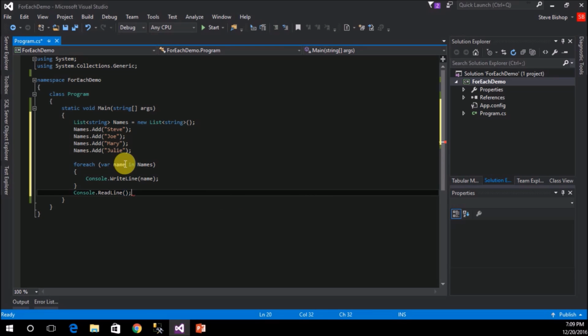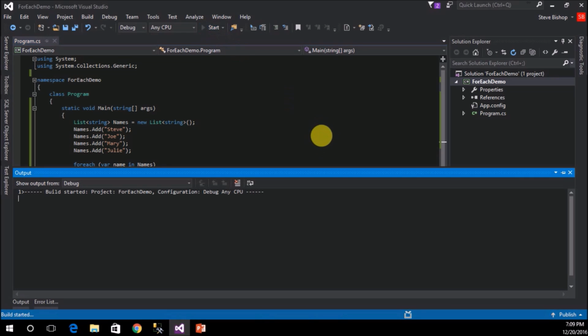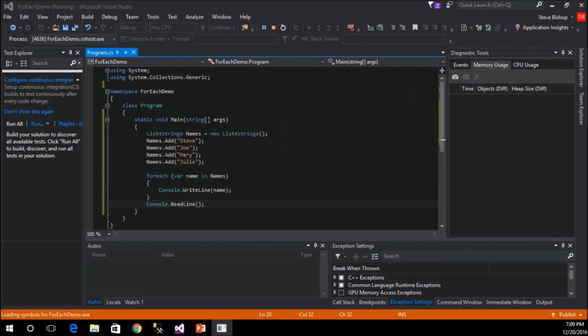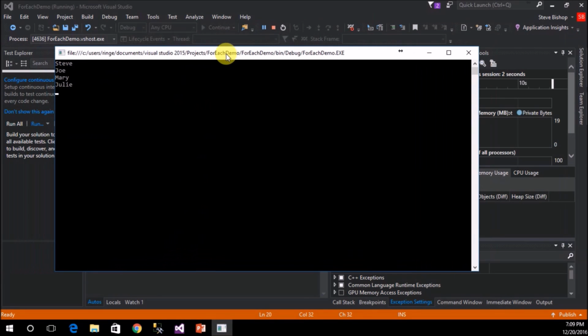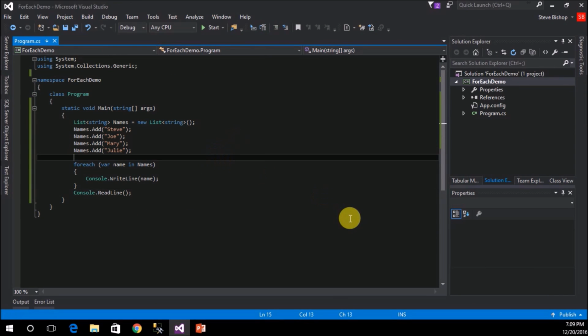Okay, so this is a pretty typical implementation you might find out in the real world. Maybe you've even written it yourself. There's really nothing particularly bad about this. And if I bring the console window over, you can see Steve, Joe, Mary, and Julie. So this is doing exactly what we want it to.